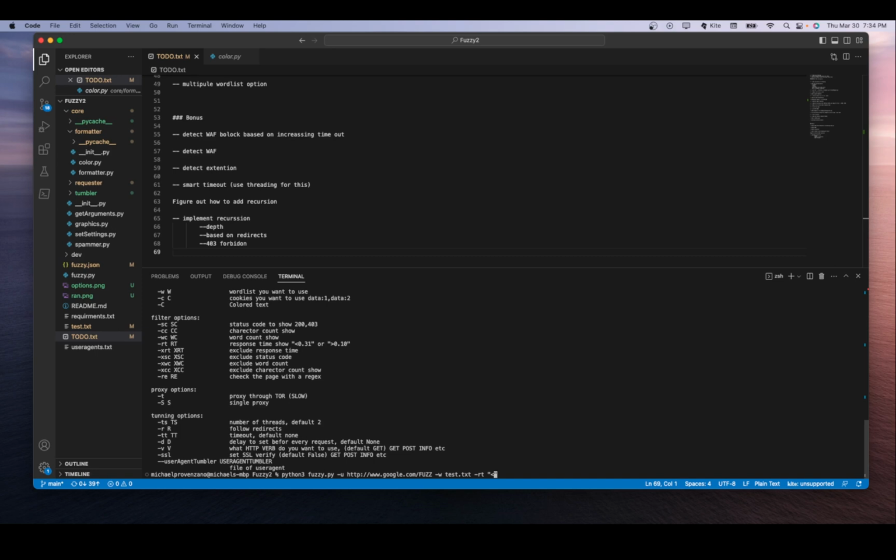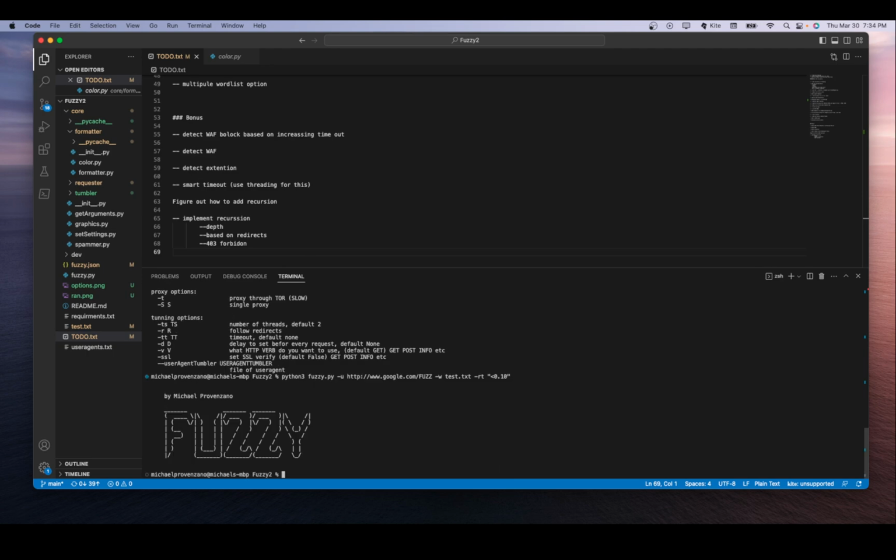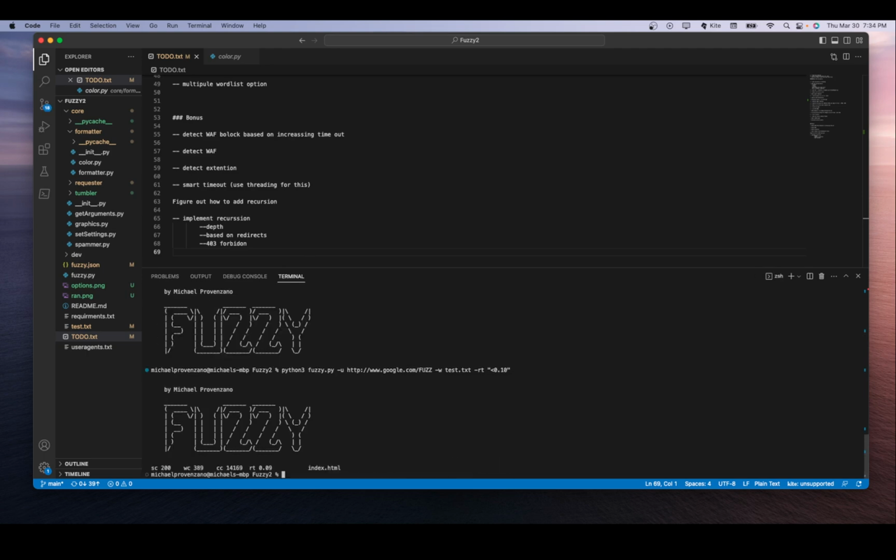Let's do less than 0.10. Okay. So yeah, you can specify ranges now, which is very nice.